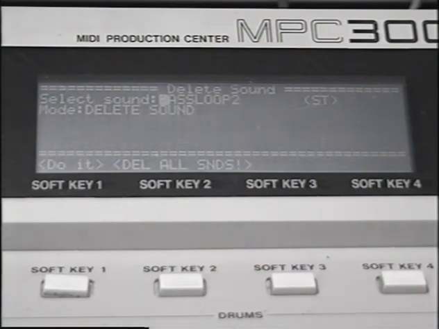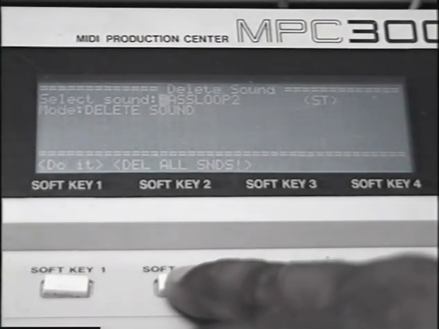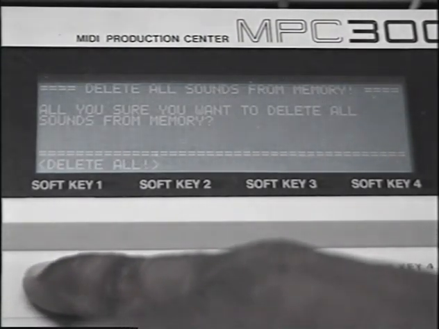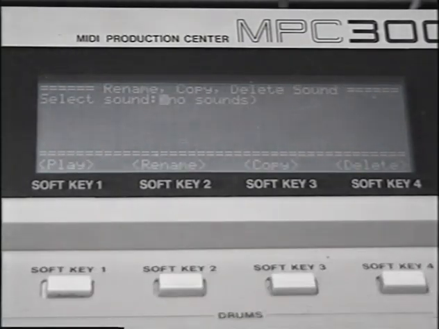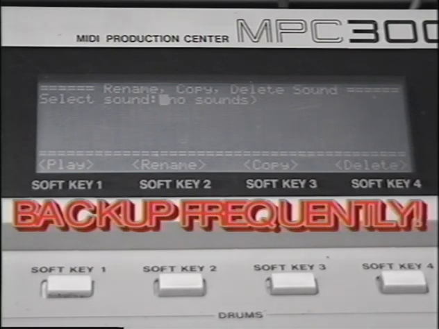Pressing Delete All will delete all sounds from memory. Remember, do not use this function unless you absolutely mean to do this, because this will remove all sounds from memory. Make sure you've saved them to disk, especially if you can't get them back.